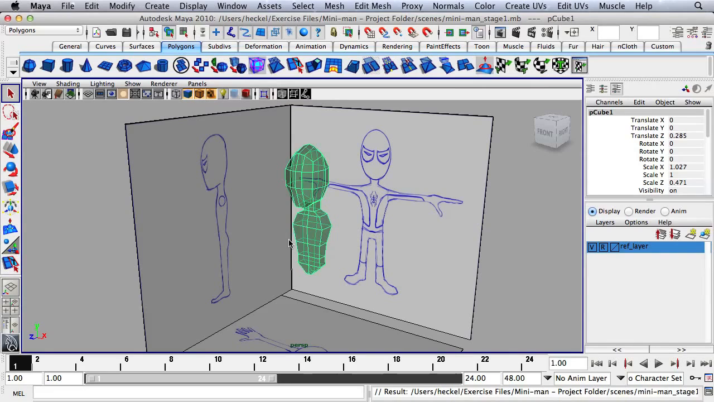Okay, in the next video we will delete one side of this object and do a duplicate special and then continue on with the arms and the legs.